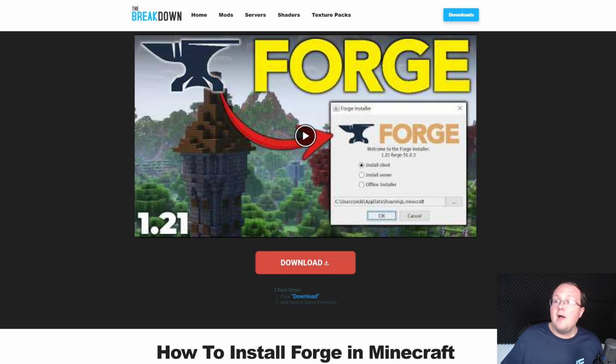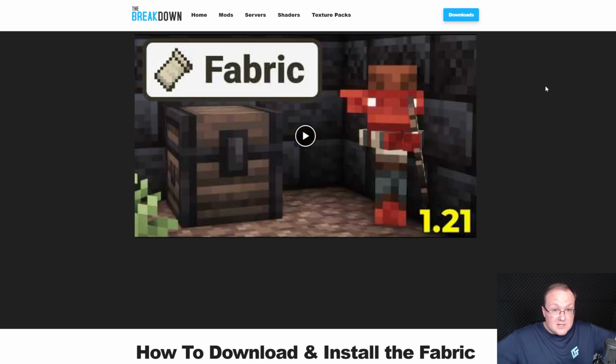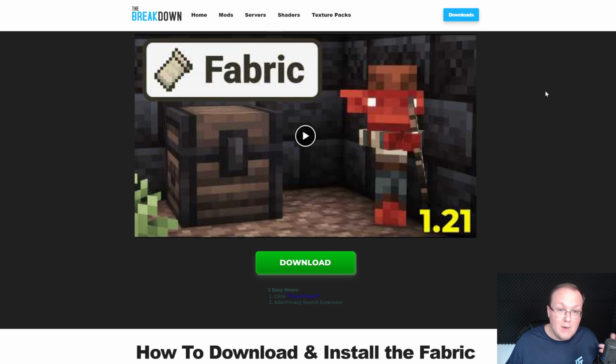What do I mean by that? Well, Fabric is another mod loader. There's this guide linked in the description down below, which shows you how to get Fabric for 1.21.1. It covers everything you need to know, but if most of your mods are for Fabric, go with the Fabric mod loader. You might have to give up a few mods, but the majority you will be able to use.